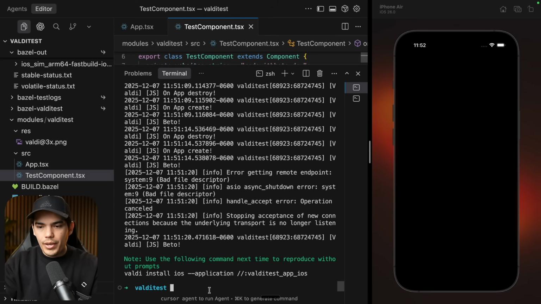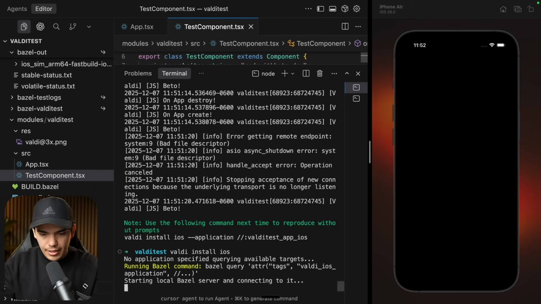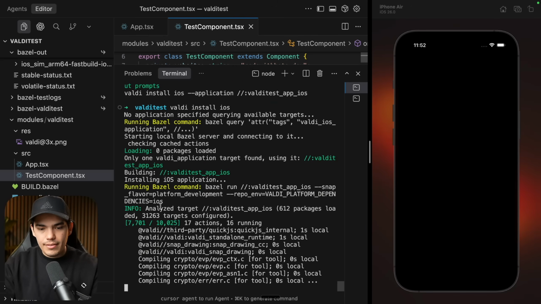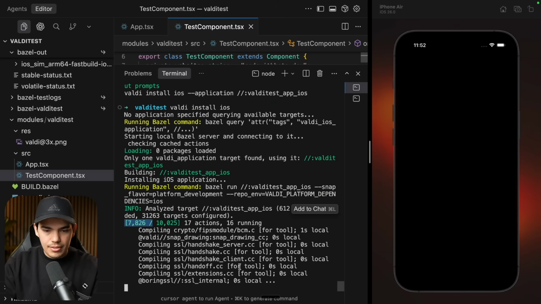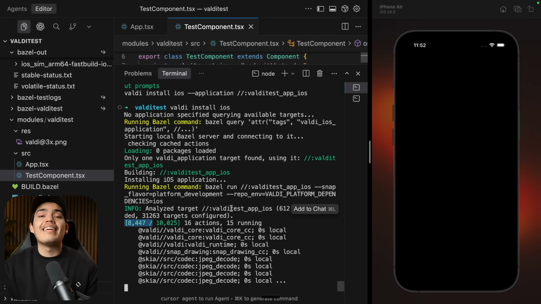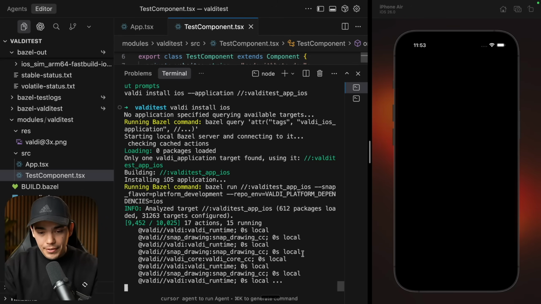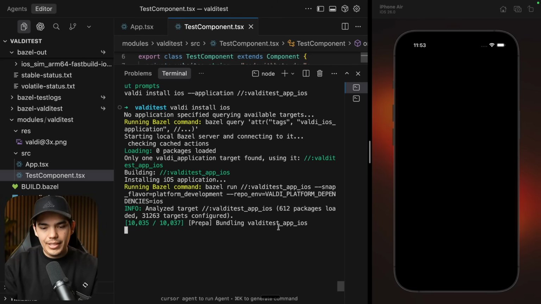Let's open it. Okay, it seems that when I quit the application, it stopped the server. So let's install it again. Hopefully this is not going to take a lot of time. Okay, it seems that it's doing it faster, although it's still taking time. Yeah, this is taking a lot of time, guys. My computer is on fire right now, but it's almost done. Okay, here we go.